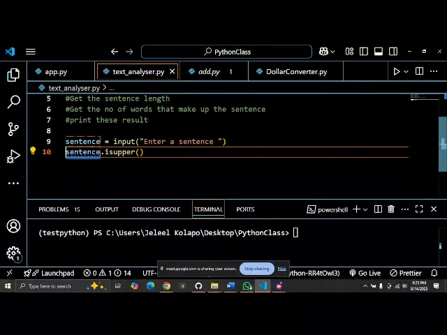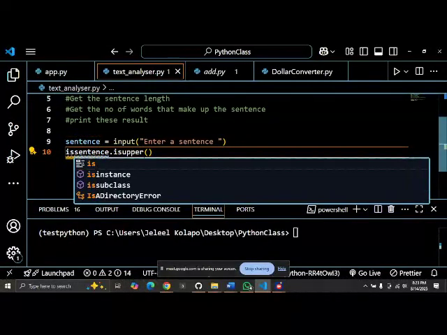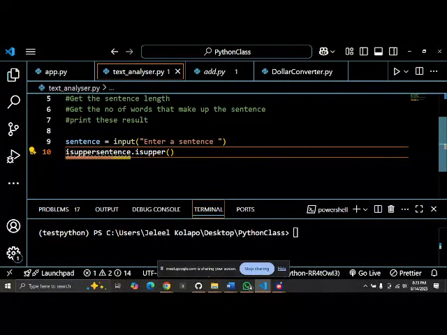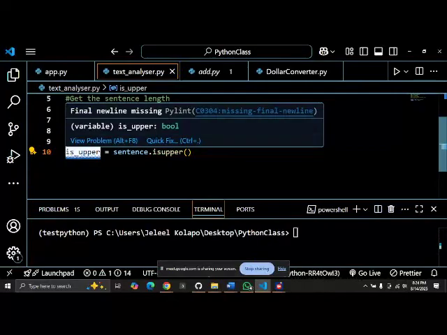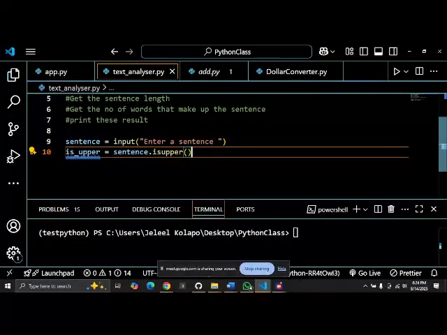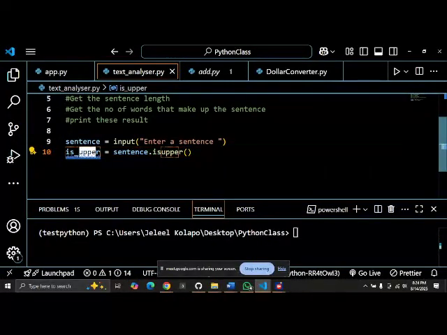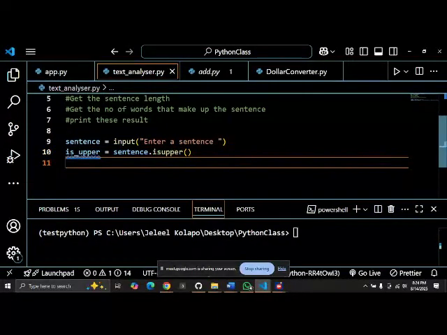Let me call it is_upper. It must not be isupper. is_upper equals sentence dot isupper. What this line means is: check if everything that the user entered is in uppercase and store the result in is_upper. We worked with isupper the other time. We have islower too. So in programming, sometimes we are lazy to repeat ourselves.